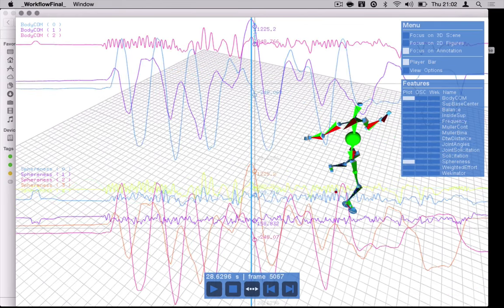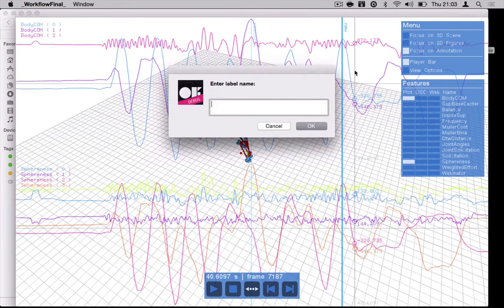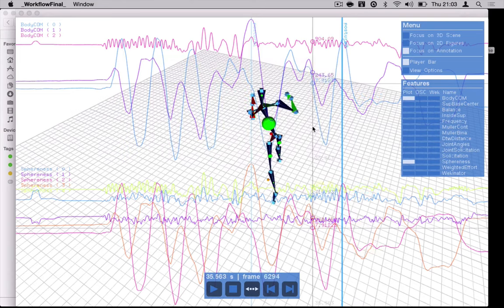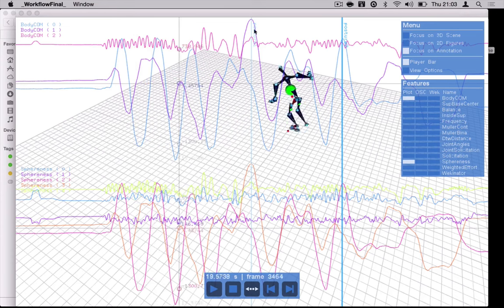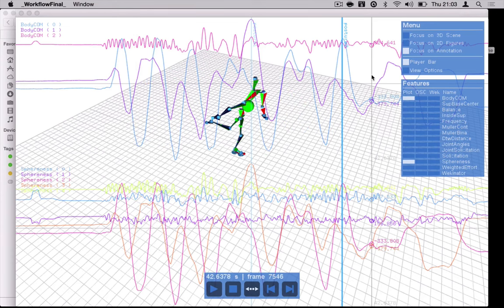From this, you can export the annotation in the lab format. Lab is a very popular format for annotations. And you can, of course, import annotation information inside MotionMachine.